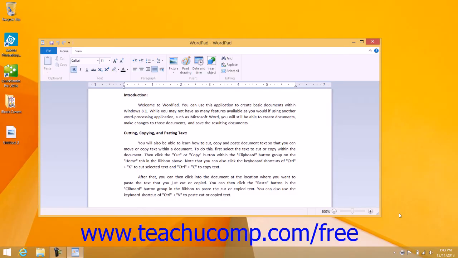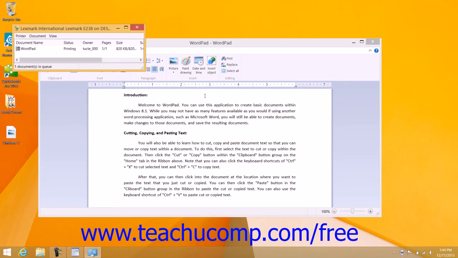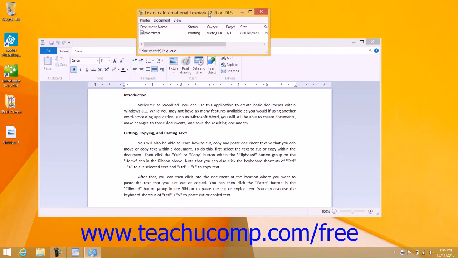Sometimes you need to check the status of a print job that you have sent to a printer. To do this, you can double-click the printer icon that often appears in the lower right corner notification area of the taskbar within the desktop after the print job has been sent. In the printer window that then appears, you can select the print job that you sent from the list shown to see its status.